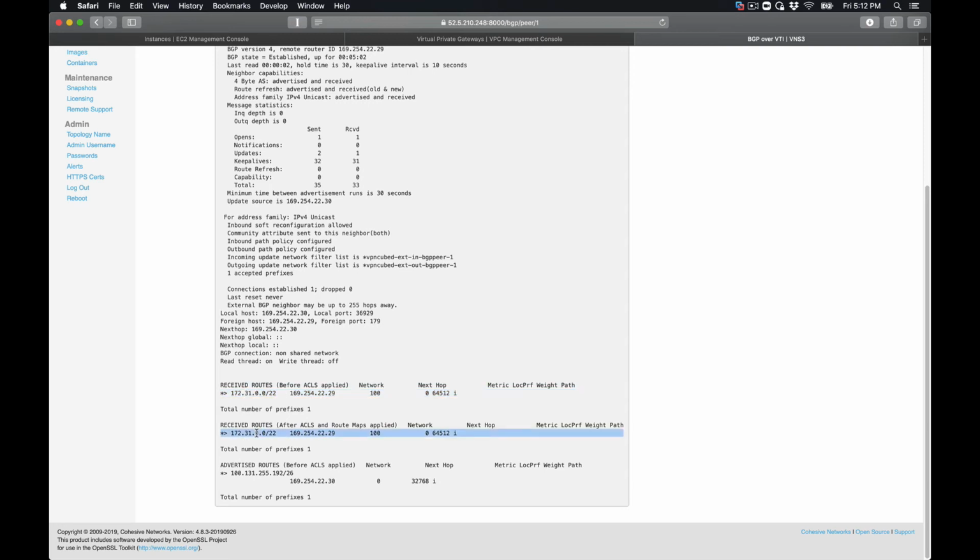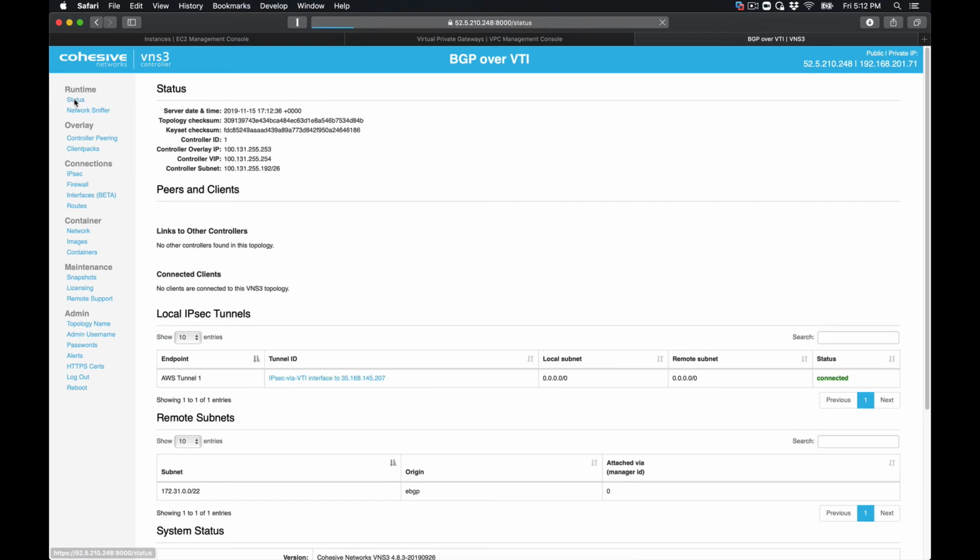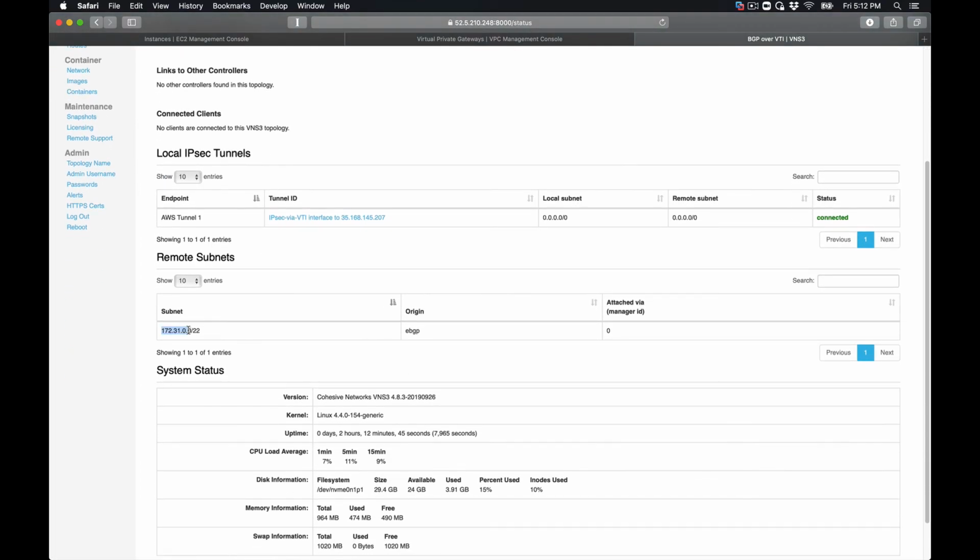So now my VNS Cubed, if you're running the encrypted overlay or you're propagating routes, we can see this route in other controllers. If this was a multi VNS Cubed topology, they would now know about this route. And we see that we're advertising the route to the encrypted overlay. So if we go to our status page on the VNS Cubed, what we see is I know about 172.31.0.22. It came over BGP. And in a VNS Cubed topology, there's controller 1, 2, 3, 4, 5, 6, up to 32, up to 64. We tell you where that came from. In this case, we say it came from controller 0. We could probably provide some better information there.